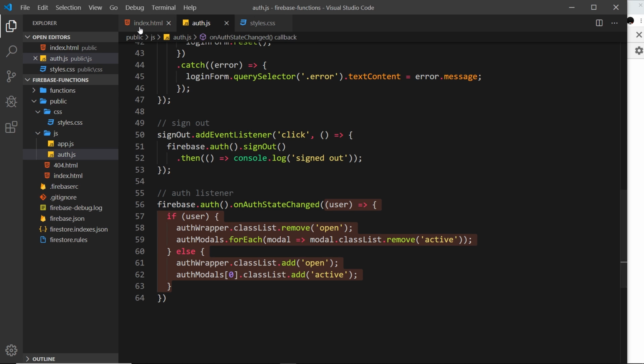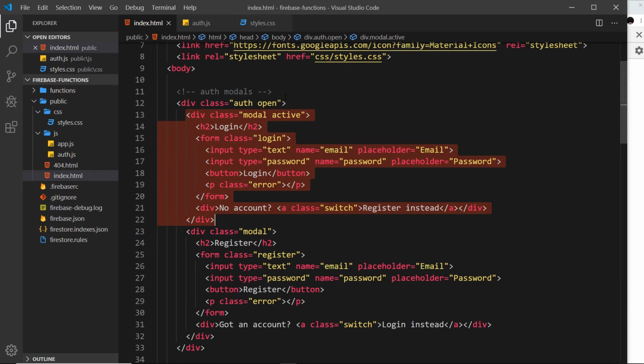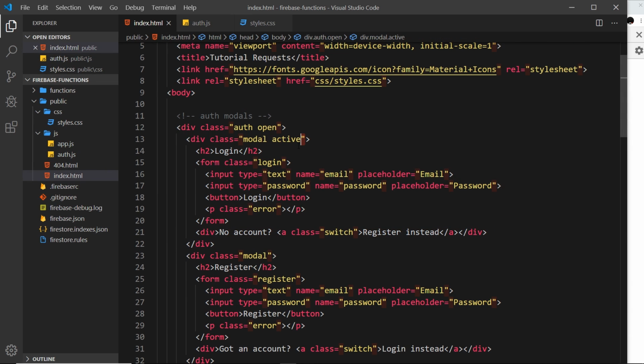So what I'm going to do is go over to the index page, and I'm going to take off this thing right here, this active class, because if none of these have a class of active to begin with, then none of them are going to show. This auth wrapper will still show, so it will still hide the content behind the auth wrapper. However, none of the modals will show to begin with.